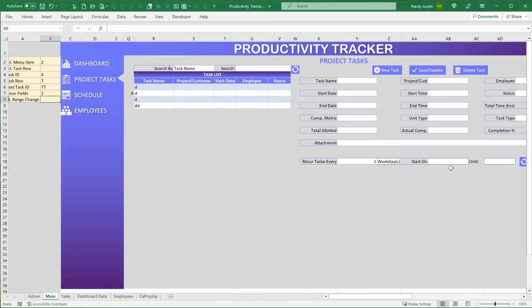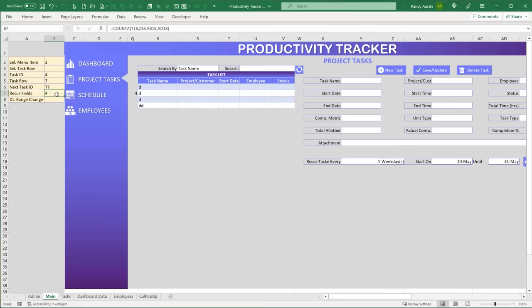So notice it's showing 2 right now. If I put, let's say, I want to start it on 5/10, and I want to continue all the way through 5/31, right? Now it's going to change to 4, and we know the user has entered all the correct fields. The date range changes is going to be used for the dashboard. It's going to be true or false, so we'll just put a marker here as false. I'll explain that very, very soon. We're going to click save.